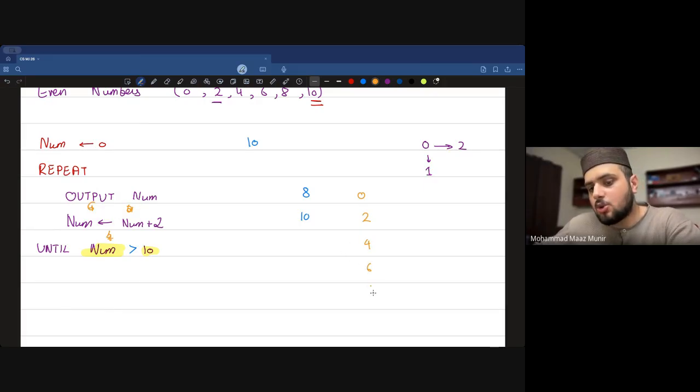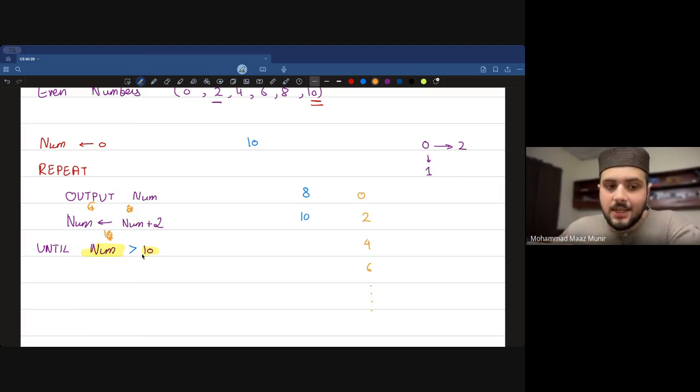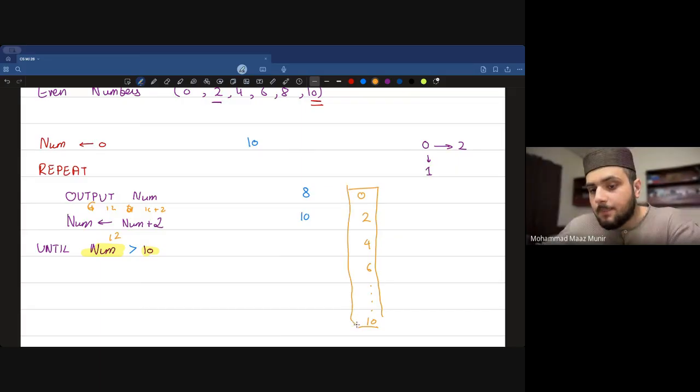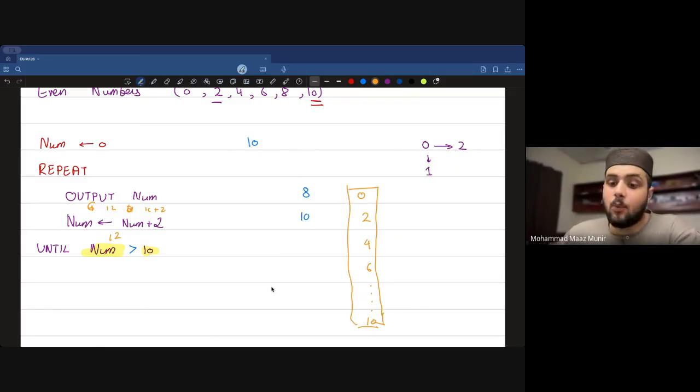And this goes on till the last condition where you have 10. Is 10 greater than 10? No, 10 is not greater than 10. 10 is equal to 10. Because it's not greater than, we are again going to run it. And it's going to be printing 10 the last time. And then it's going to become 10 plus 2, and it's going to be 12. Now in this case, 12 is greater than 10 and it's going to stop. So we're going to get all the even numbers in front of us. That's one other code which I want you all to look into.